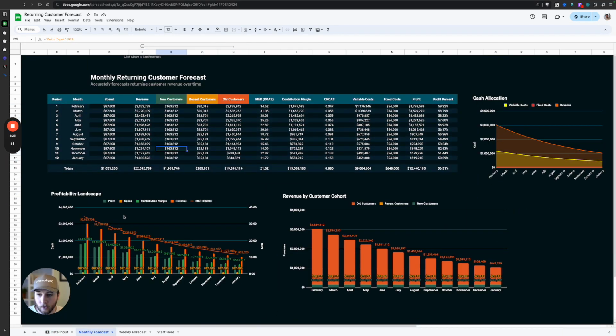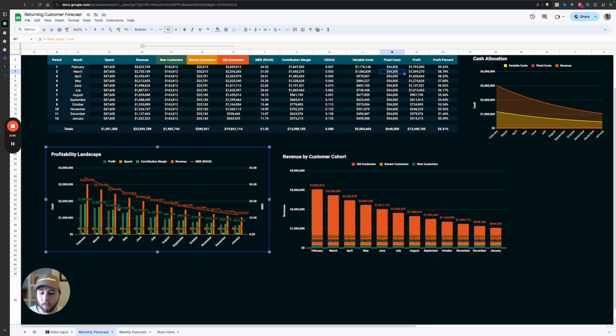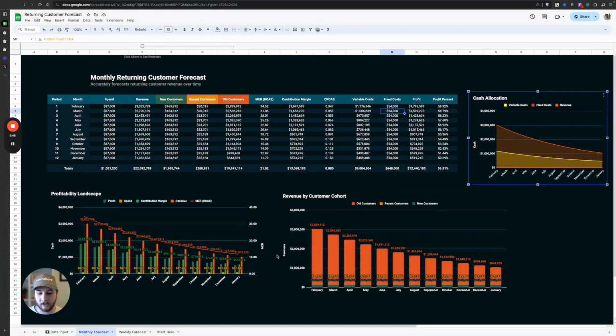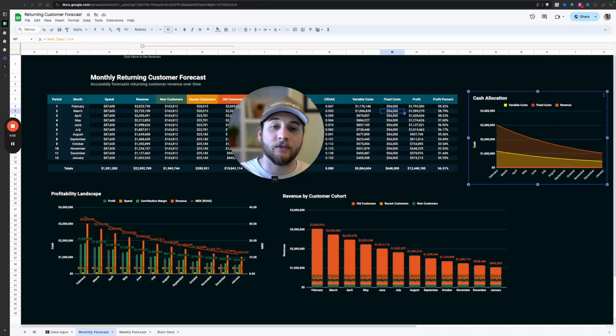Now, if we go to our monthly forecast page, again, we can see in March, for example, what we're expected to spend, the revenue, how much of that revenue is new customers, recent old customers, what that efficiency looks like, what that contribution looks like, what those fixed variable costs and profit look like, and of course in the charts, what our profitability landscape looks like, how our customer cohorts interact with each other, and what that cash allocation looks like. And on the following page, I'll let you discover that for yourself on the weekly forecasts. What this will ultimately do is give you a week breakdown for each month and give you different confidence intervals for each given forecast that you can disperse to the relevant department at your company.